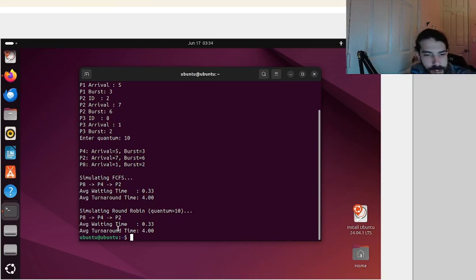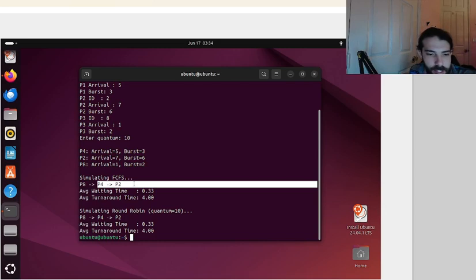The reason why it's the same is because round robin works very similar to FCFS, where it doesn't really change anything if the processes are all done really quickly, because round robin fixes the convoy effect that happens with FCFS, where an earlier process, if it is more intensive than a later process, can hold up the later processes.